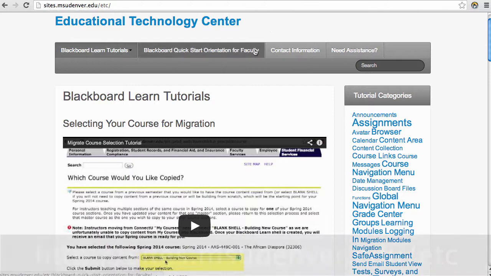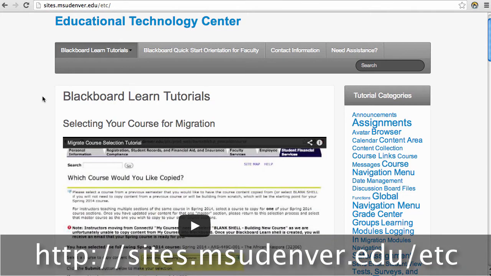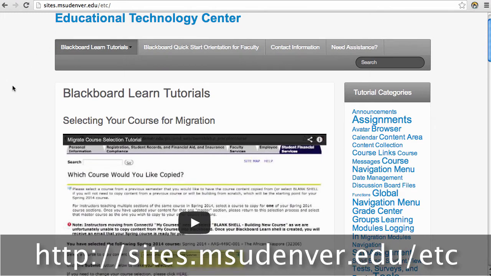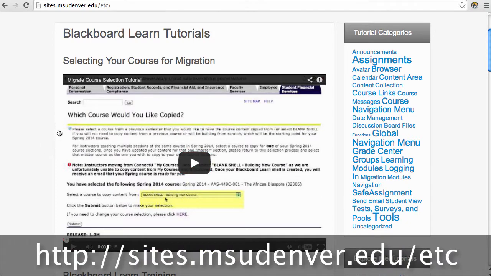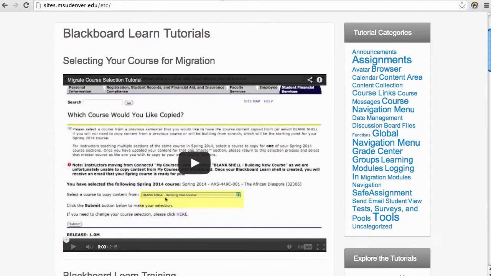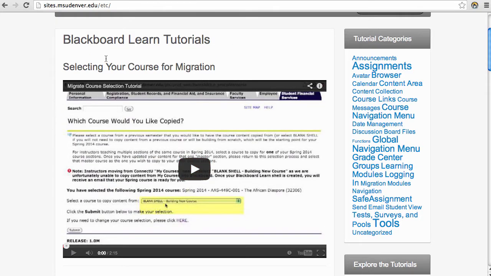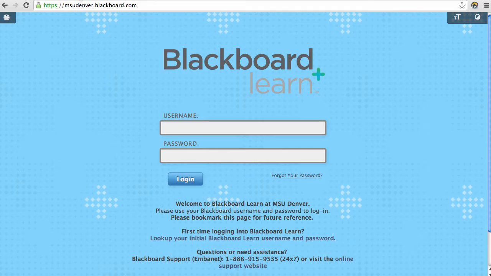If you need more detailed information on this, there's another tutorial on sites.msudenver.edu/etc. I'll say that again, sites.msudenver.edu/etc. And it is selecting your course for migration, and this does an entire walkthrough of the steps you need to do to select your course. Once you've done that, it takes just a short period of time, and then your course will appear inside of Blackboard Learn. So let's go ahead and pop over to Blackboard Learn.